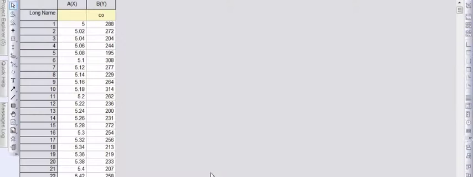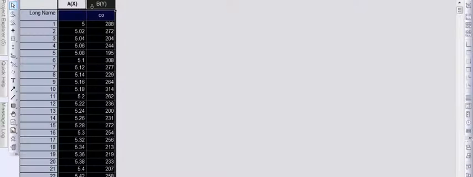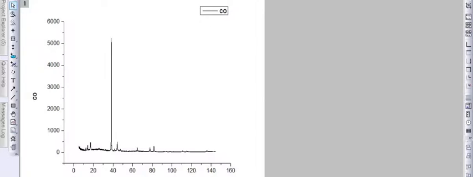Now let's begin with how to find out the peak position and FWHM, that is the full width half maximum, using the XRD data. Let's open the XRD file. Just select the x-axis and y-axis data and plot simply using line. So here we got the XRD data.